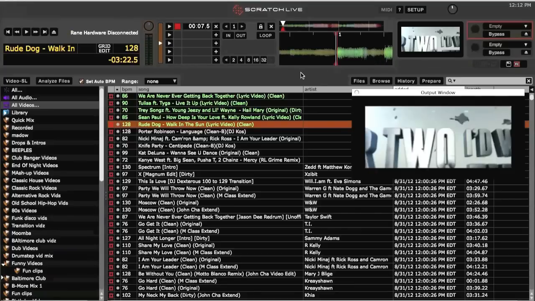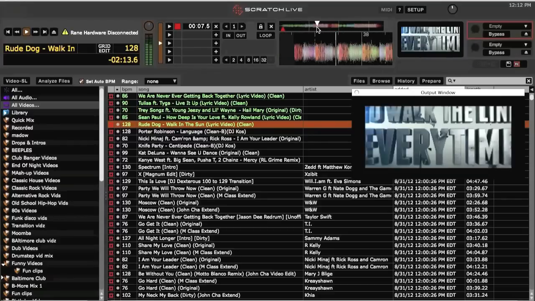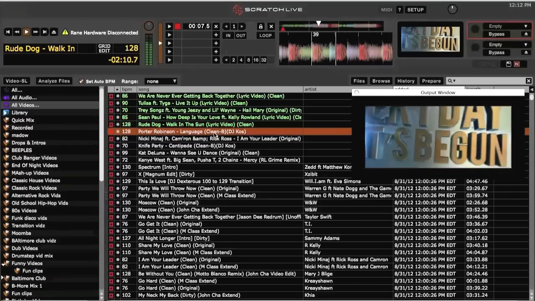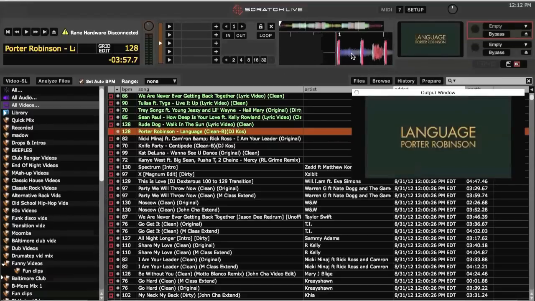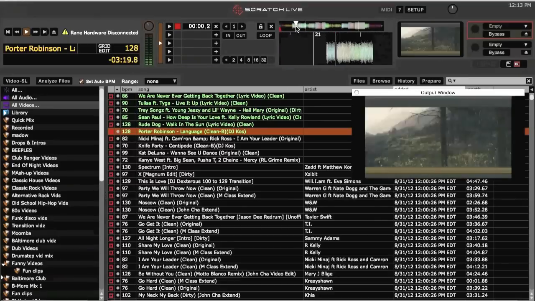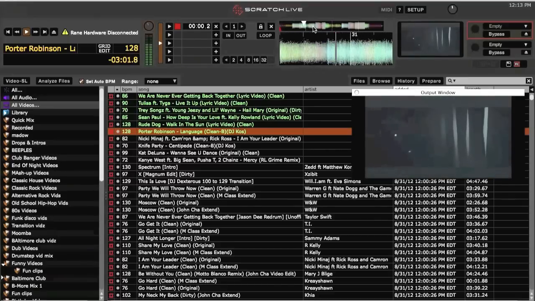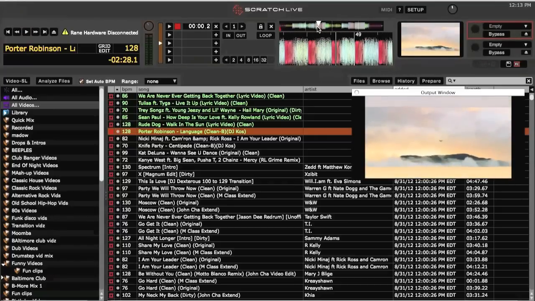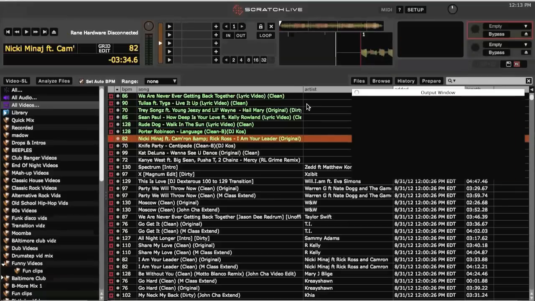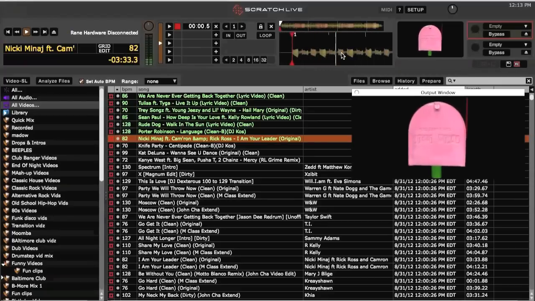This one's going to be hard to bring in just because there's not much of an intro and it starts with vocals, but I'll figure out somewhere to put her. This is some new joint that I'm very glad I just got. Porter Robinson, Language. Good stuff. Looks like that's going to be it right there.